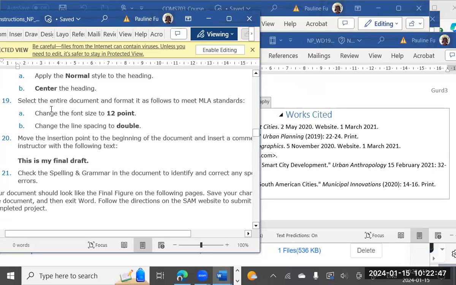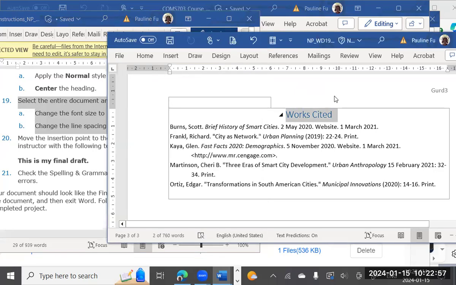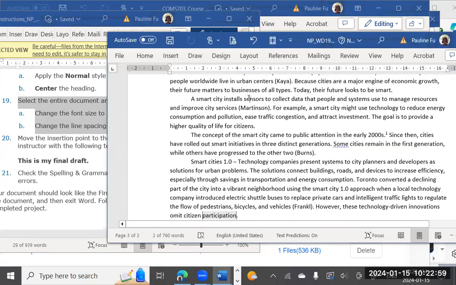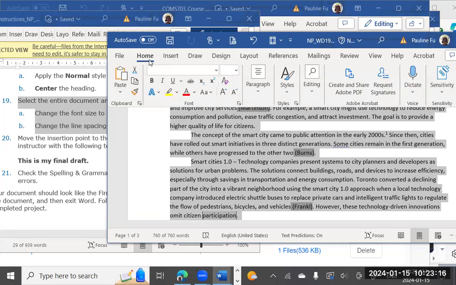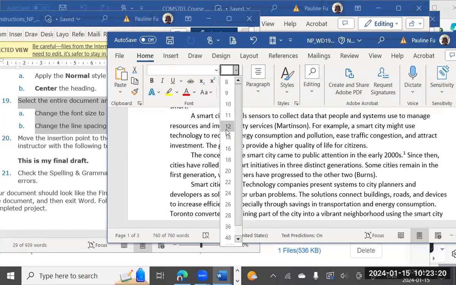Okay, step 19. Select entire document and change font size to 12. Change line spacing to double. So how do you select the entire document? Click Control A. Press and hold down Control, then letter A. Control A. Go to Home. And this is font size. Select 12.